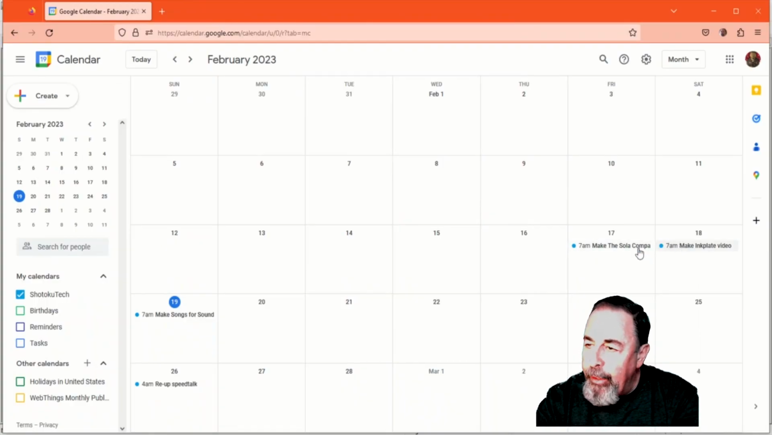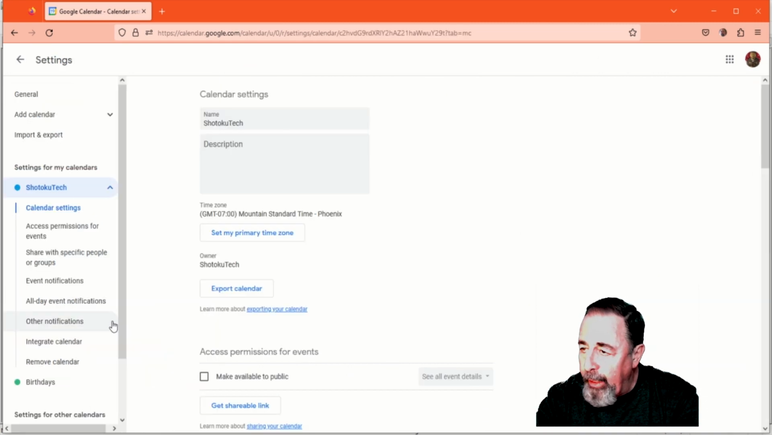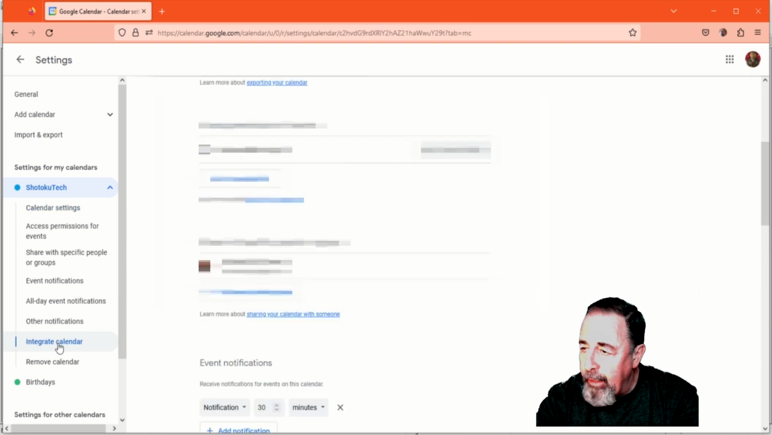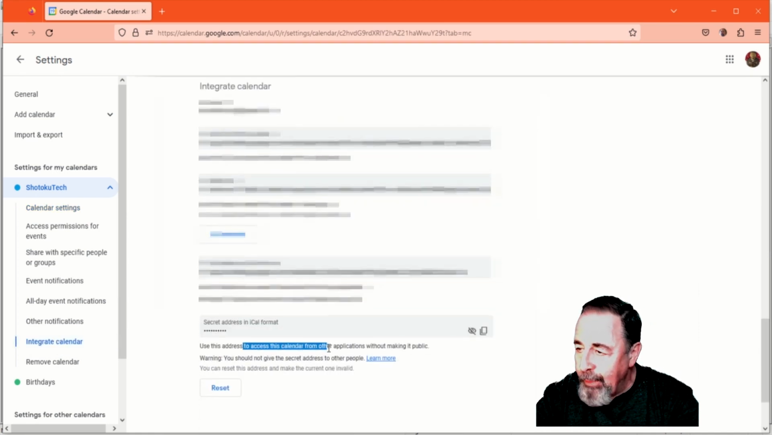Yeah, your calendar entries have to have times on them. If it's just an appointment with no time, it won't show up. So on the selected calendar that you want to view, click on the three dots, click on sharing, click on integrate calendar, and go down to the bottom and get the secret address in iCal format. You should not give out the secret address to other people.